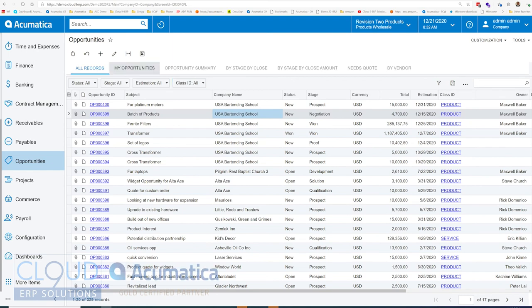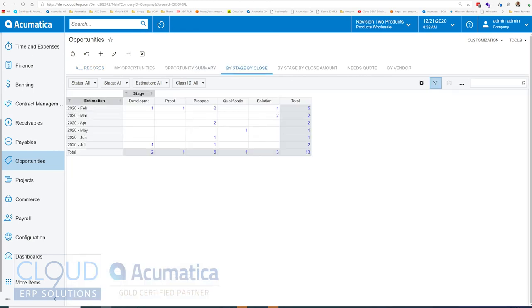Notice the filters at the top of the screen. Those filters allow you to see perhaps my own opportunities, so I can filter by my opportunities. But I can also see other things. I can create pivot tables. For example, here are the opportunities that will close in certain months and their current stages. But let's get started by creating an opportunity.